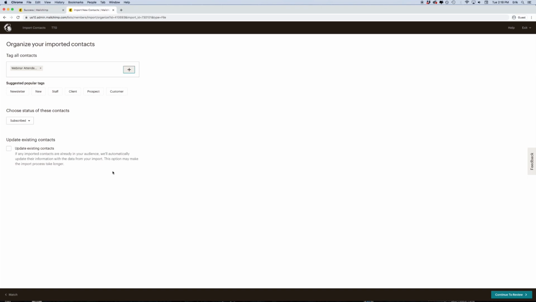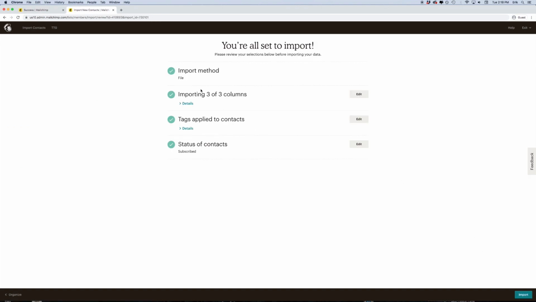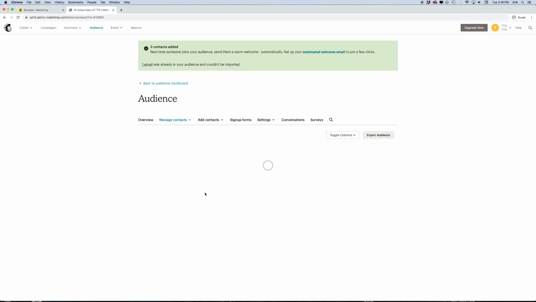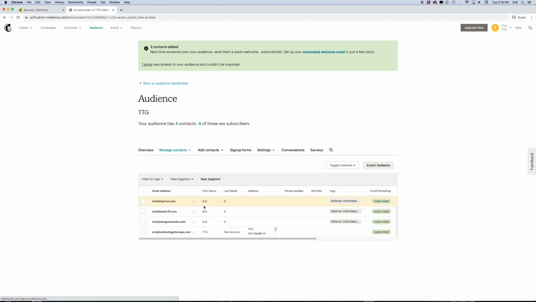Okay, so now we are all set to continue to the review portion of importing your contacts. So just click that button in the bottom right-hand corner, and then you'll be brought to the "You're all set to import" page. Then just click import. Everything should be all set at this point, and your contacts will import. So let's take a look. Once it loads, you'll see that all 4 email addresses were imported successfully.